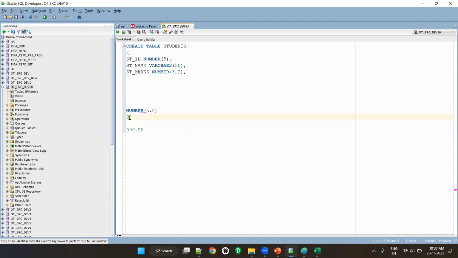So it can be 0. It can be 0.0. It can be 1.0. It can be 111.2. It can be 1.10. It can be 250.12, like this. So what is the maximum number it will allow? Total 5 digits. In that, the last two digits can be decimal. After the point, 2 digits should be there.